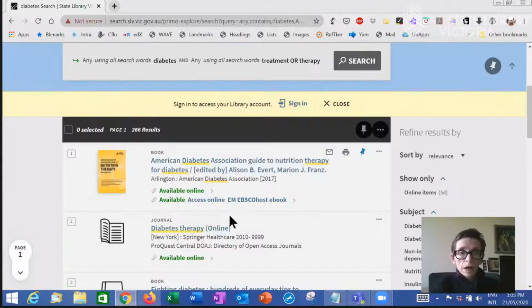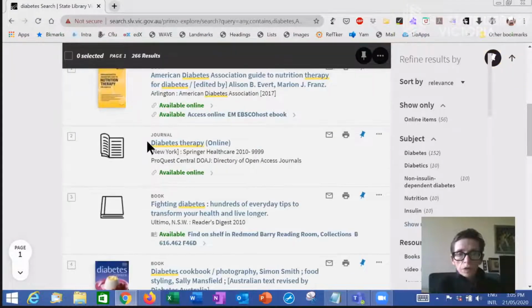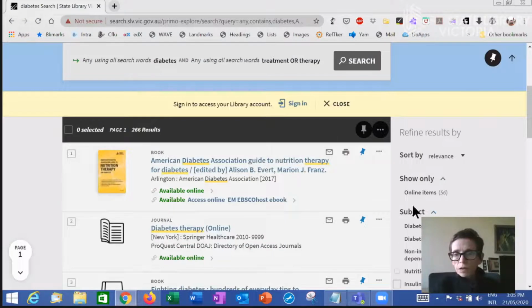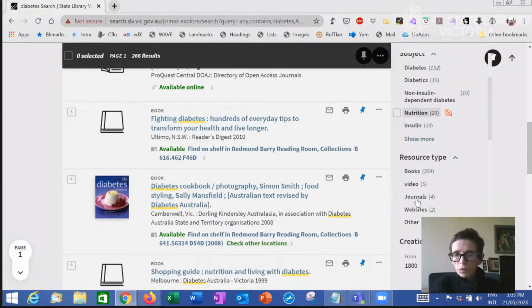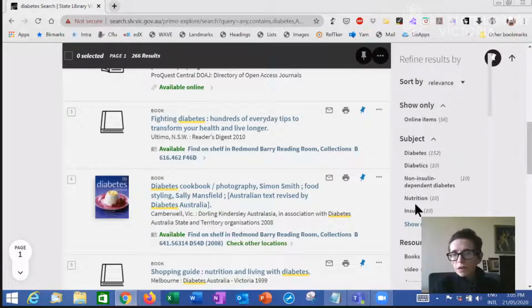And you'll see I now have 266 results. So I've got a good range of results there. Once again, I still have these options down the right-hand side, which include the subject headings, resource type, etc. So I can narrow it down further.